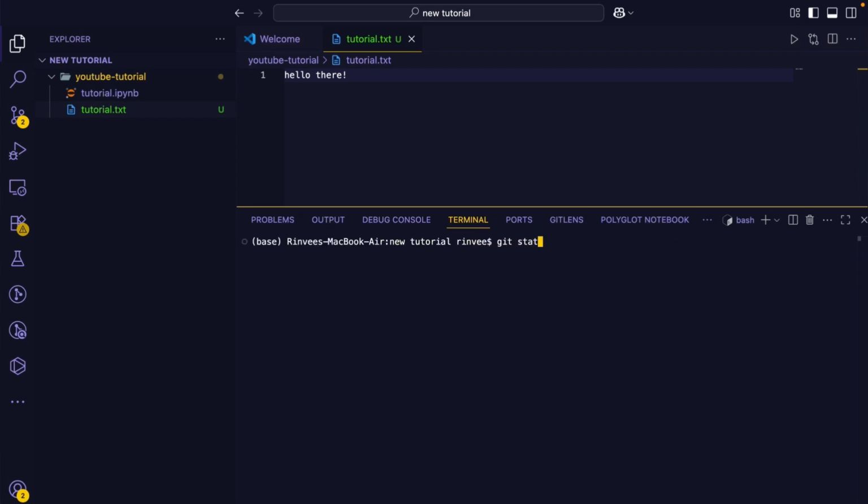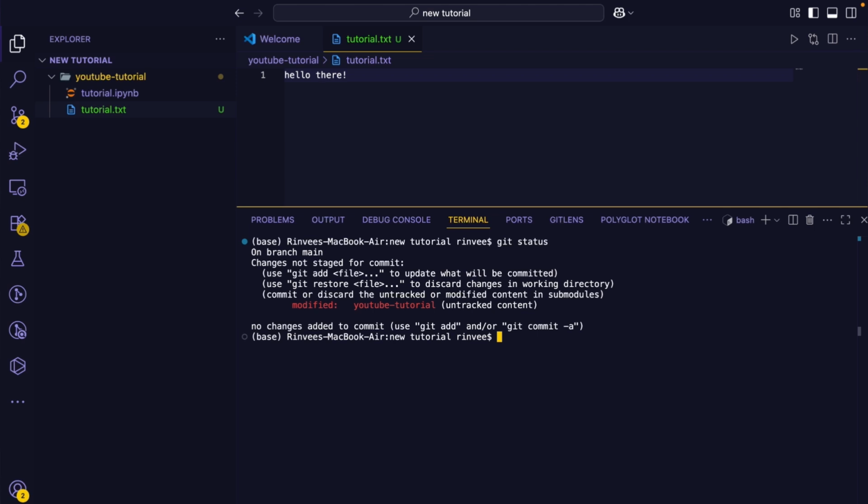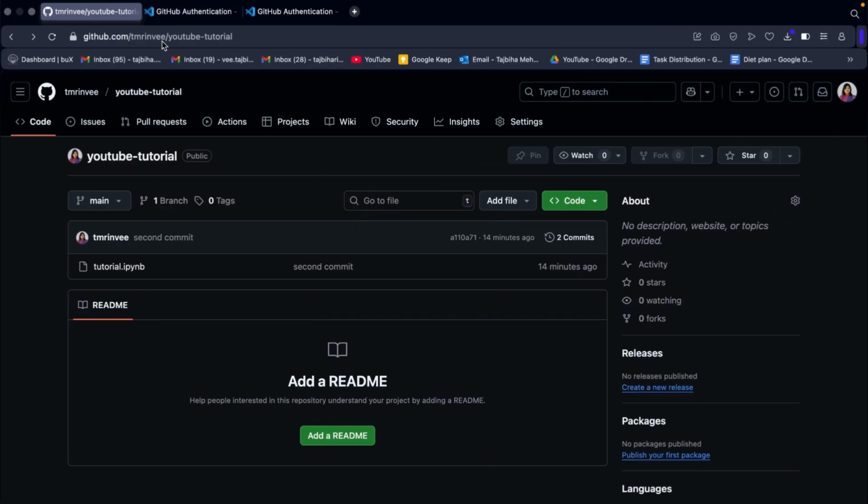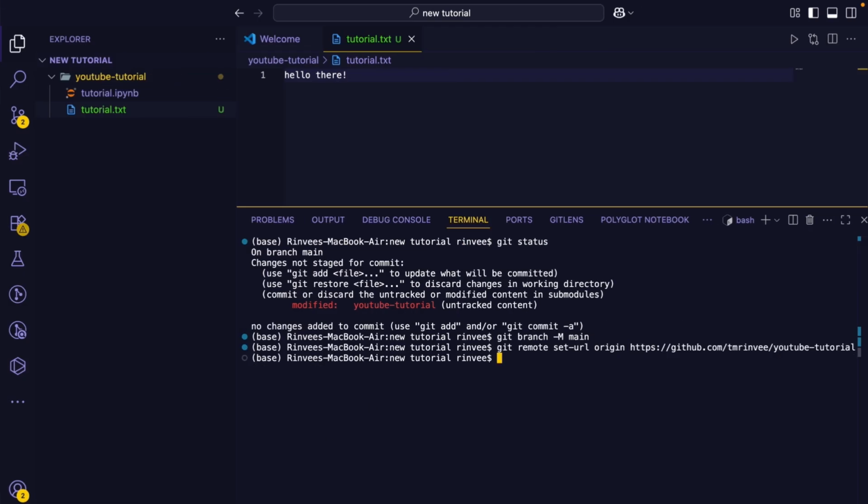Let's check the git status and then git branch. git remote set-url origin, copy the repository link, git remote -v, git fetch origin main.